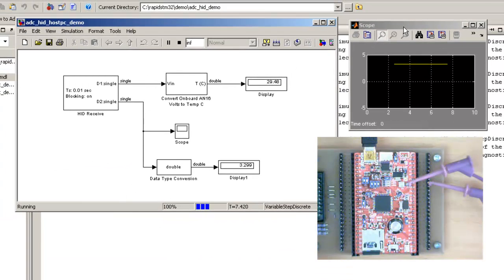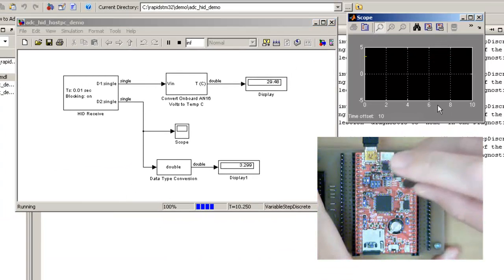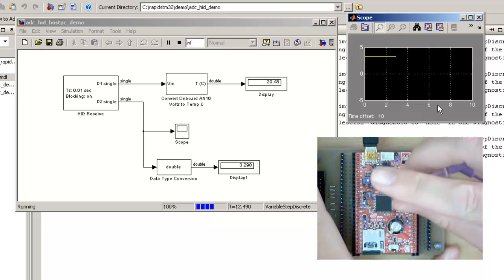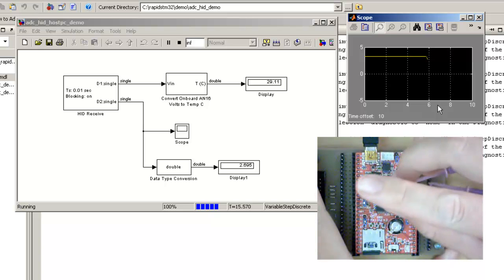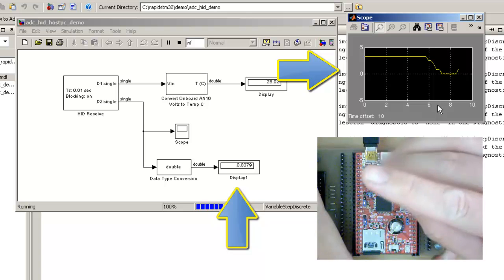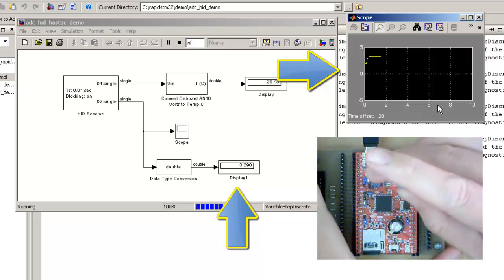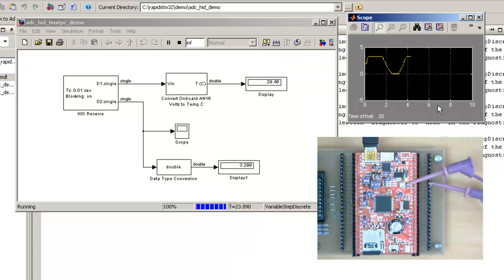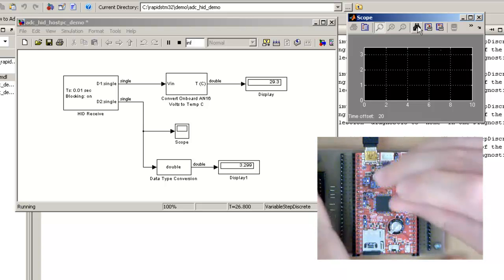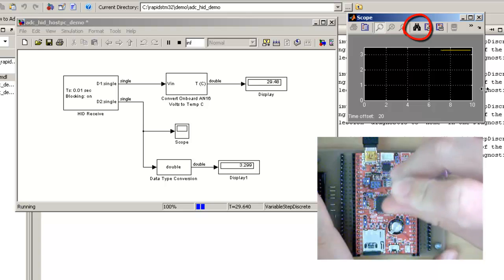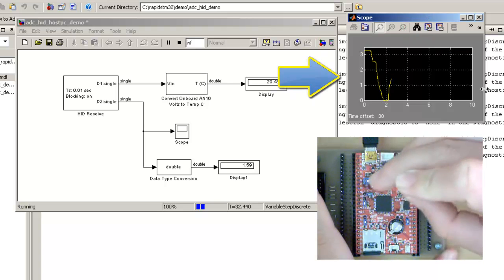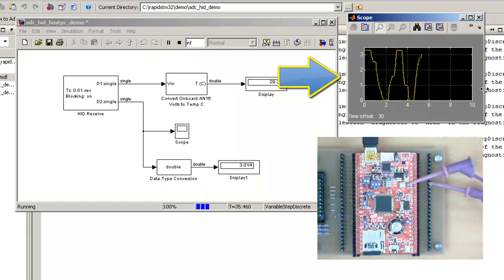If I adjust the potentiometer, you can see changes in the voltage from 3.3 volts down to 0 and up again, like so. We can zoom in on the plot by clicking on the binocular icon, and I'll try that. Do that again. So this is it for our first program for acquiring real-time data into Matlab or Simulink using the Rapid STM32 block set. Thanks for watching.